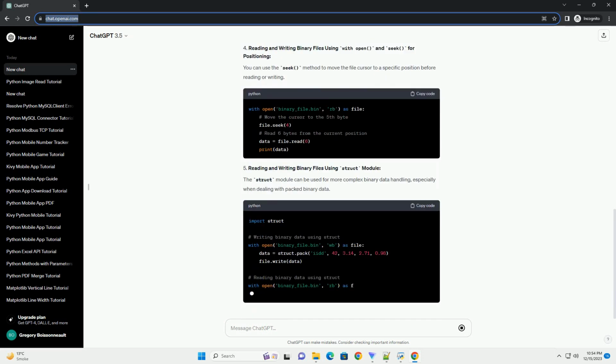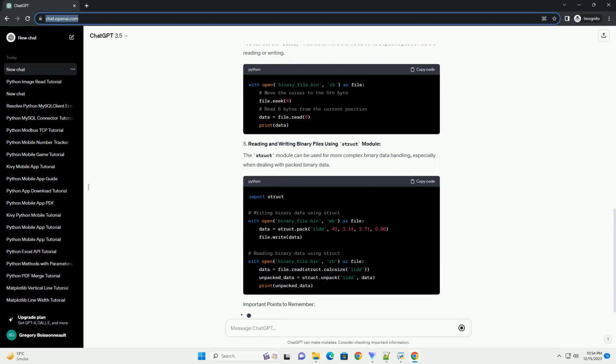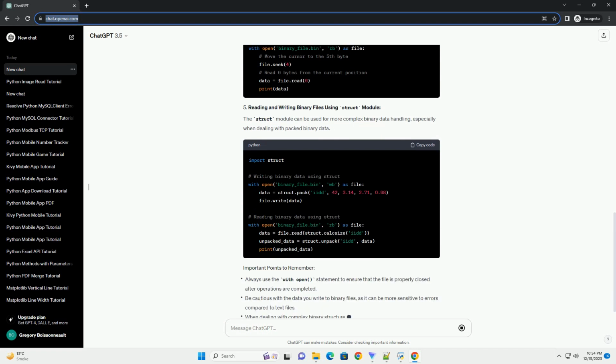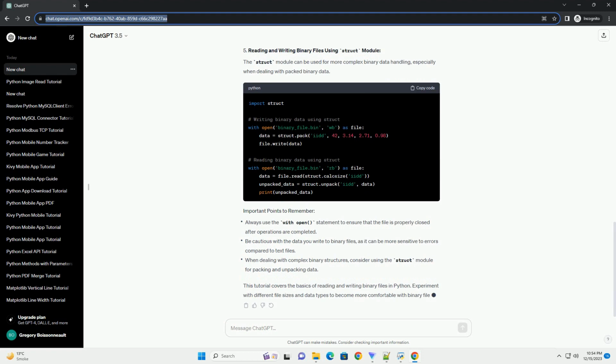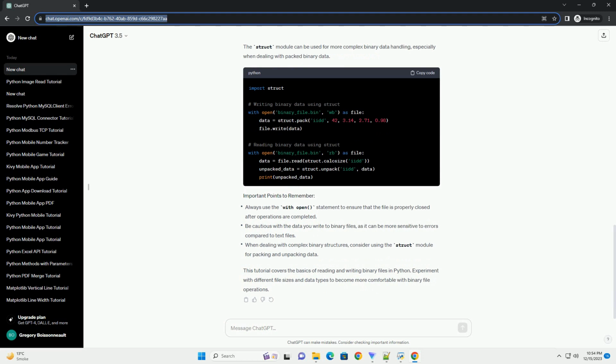In Python, you can read and write binary files using the built-in open function, just like you do with text files. The key difference is the mode in which the file is opened. For binary files, you use modes like rb (read binary) and wb (write binary).